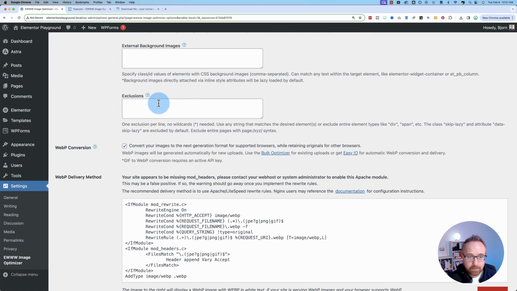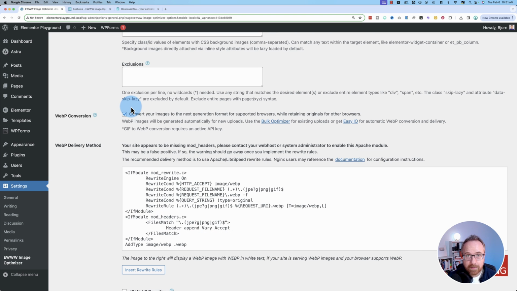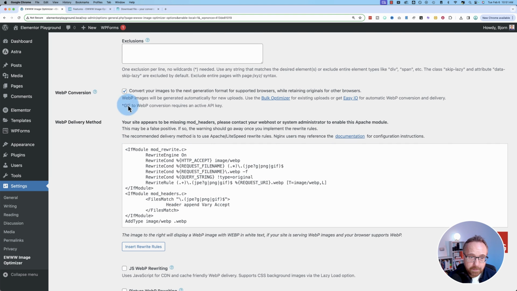Exclusions excludes images from lazy load. So add them in here if you want to. I don't see why you'd exclude very many, but might be something you want to exclude from that. WebP conversion converts images to WebP, which is a Google format for images. I find the uptake of WebP hasn't been stellar, but it still compresses images really well and saves file size. So I don't mind turning it on for my sites.